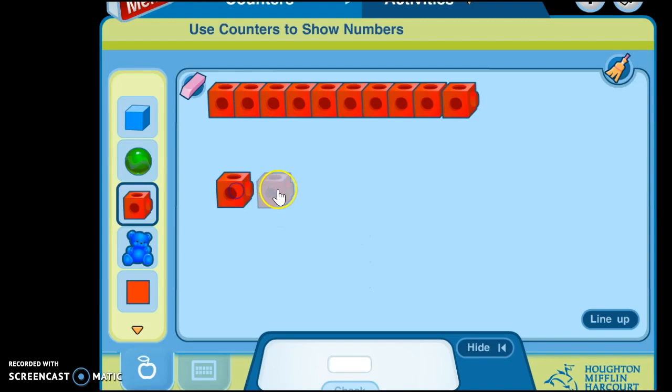You could do, if I have 1, 2, 3, 4 hooked together, how many more do I need to get to 10? Then they would need 6 more to build to 10.